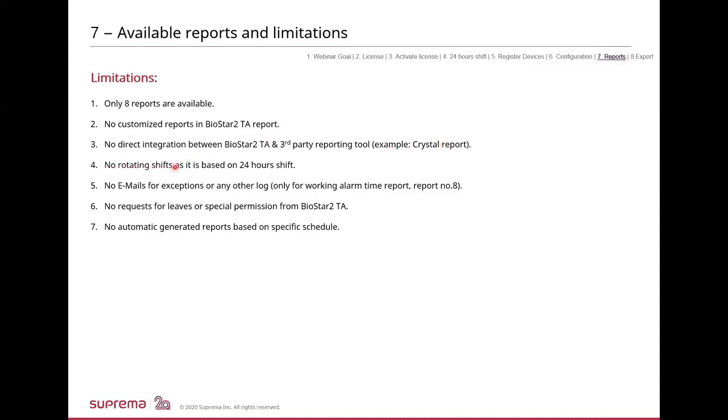Also, we don't have rotating shift. So this point number 4 might already answer many of the questions which have been asked, that we don't have rotating shift, which is usually for the factories. We are based on the 24 hours shift, which has the day start time to define the starting point of this 24 hours. Accordingly, the transaction should be done within this 24 hours.